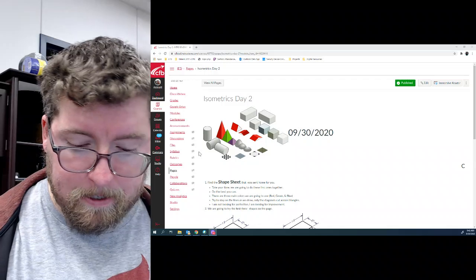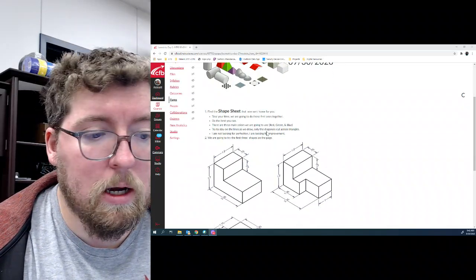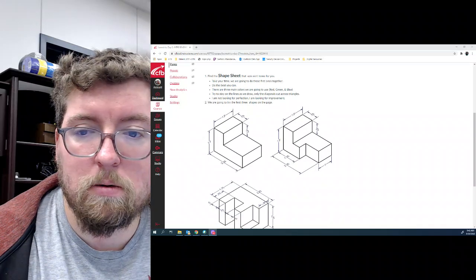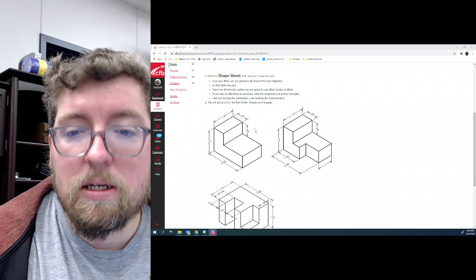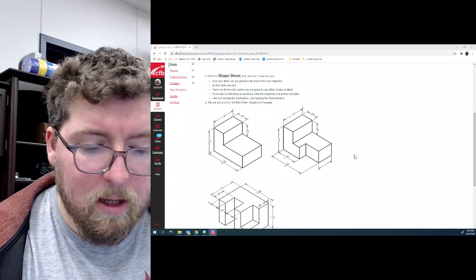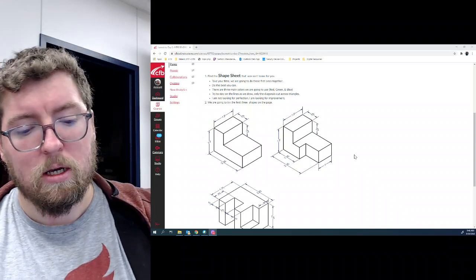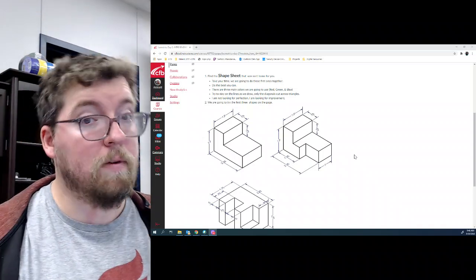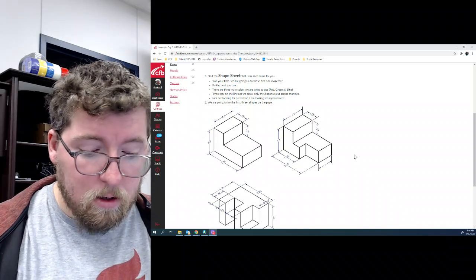All right. When you're doing this, I've got the page pulled up. Hopefully you guys are looking right over here where my mouse is. You will need to do these 3 shapes today. It says here, find the shape sheet that was sent home to you. The shape sheet is in your engineering packet. If you don't have your engineering packet, those 3 shapes that we're using today are there in front of you.